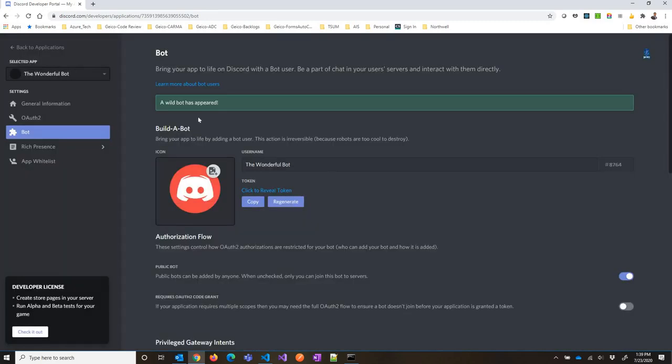I'm gonna do yes, do it. Now you see a wild bot has appeared. That means that it was successful. But if it says some red warning, like you need to choose a different name or something like that. So this is the username, and that's the tag. And here, that's the token.